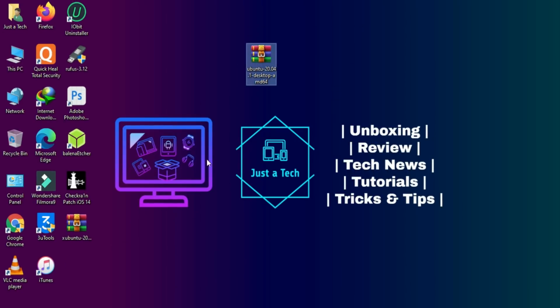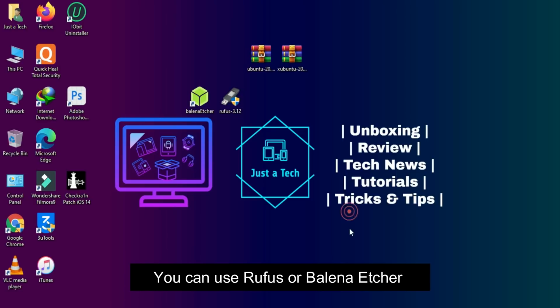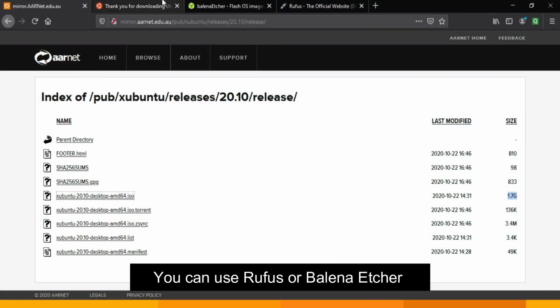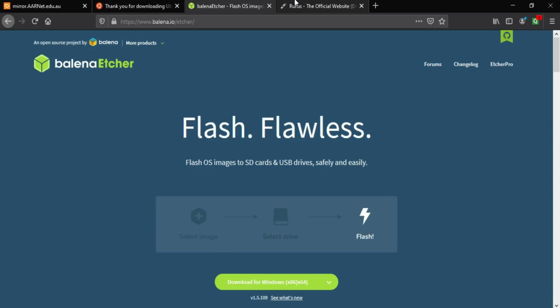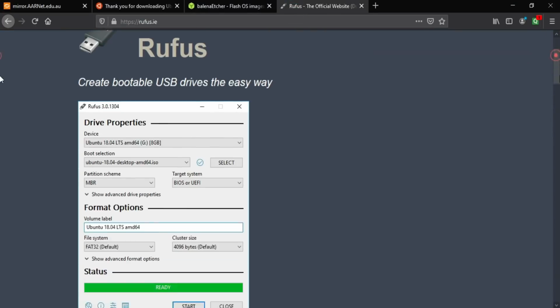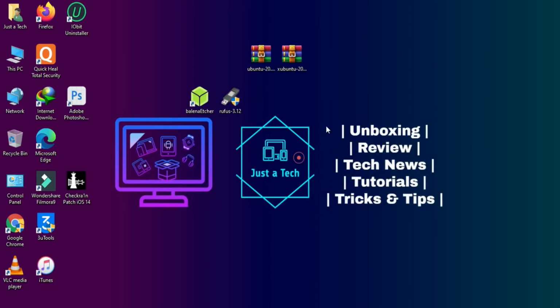Now I have downloaded both these files. You can use any of these files because the method is the same for both Linux distributions. Now you will need another tool to make the ISO file bootable in a USB pen drive. For that you will need Balena Etcher software, or you can use the Rufus tool. It's up to you. Both tools are completely free. You can just go to Google and search for this software. You will get the official website. Just download it from there.